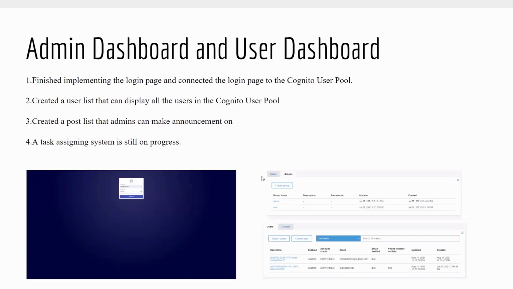Hi everyone, this is Kevin. I'm in charge of building a dashboard for both the users and admins of social. For now, the dashboard has a login page that authenticates users with the AWS Cognito user pool, a post list that can display announcements, and a user list that fetches user information from Cognito.